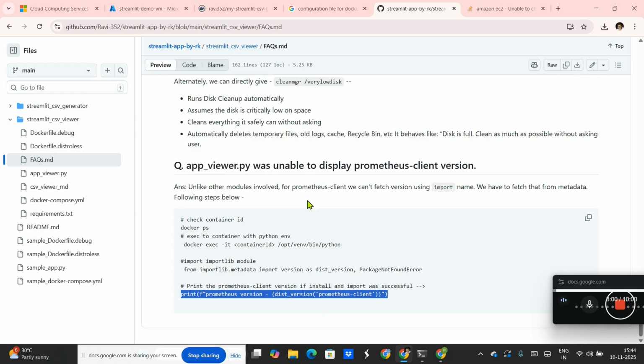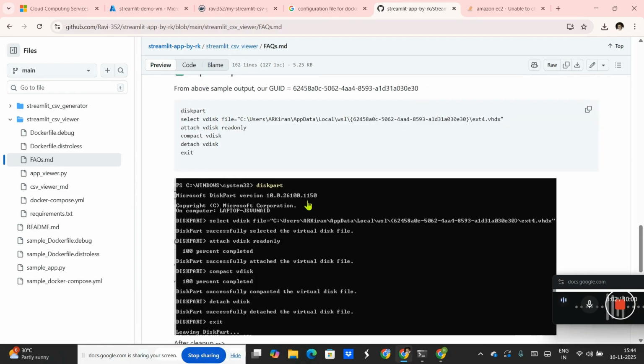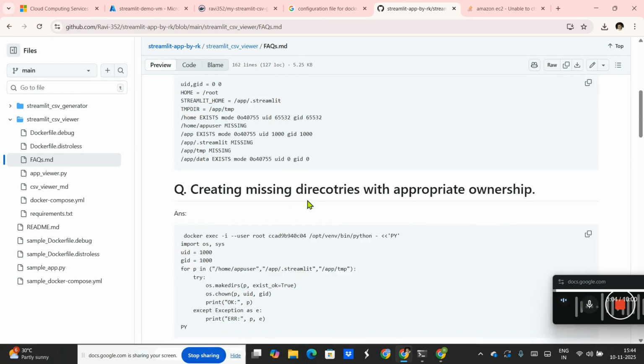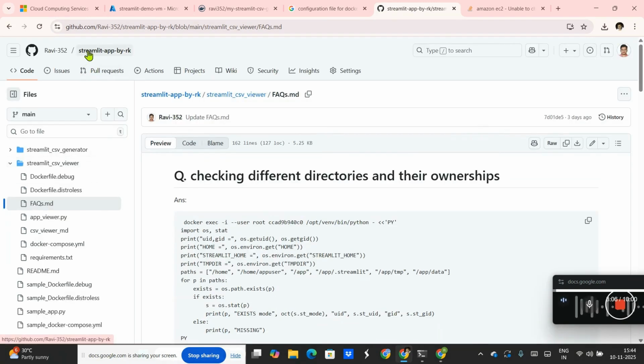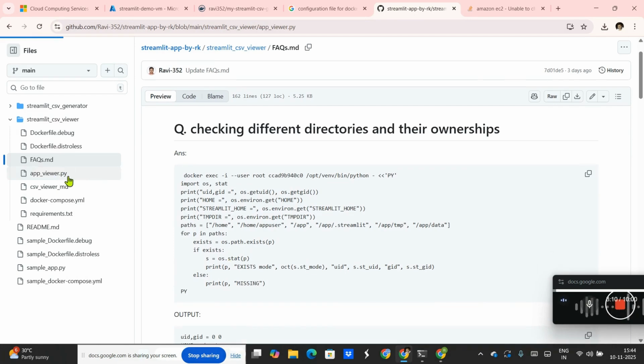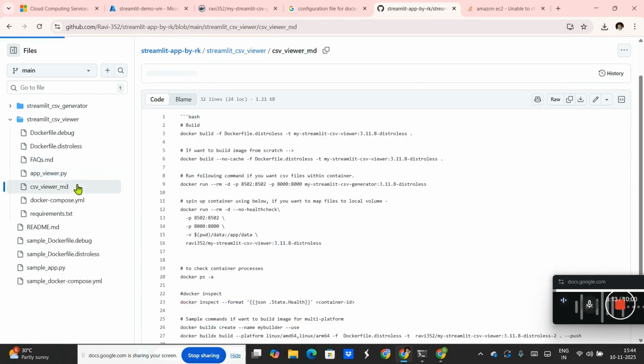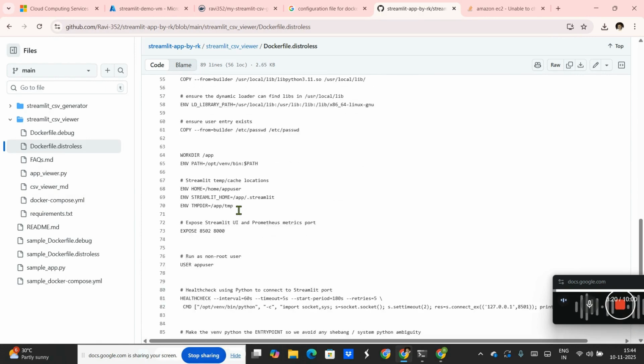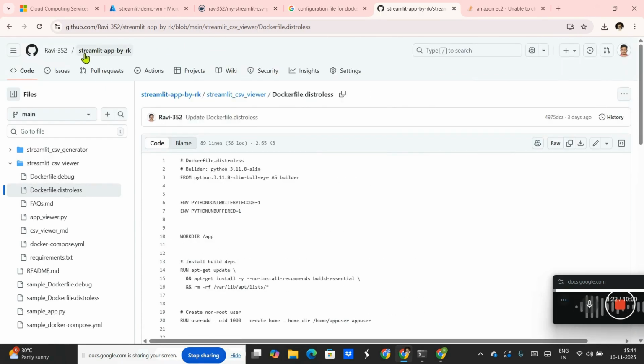Further details are documented in this particular Git repository. We can refer to that as well. The code behind this app and how to run or use it, what requirements, everything, and the Docker file related content, everything is there inside this particular Git repository, Streamlit app by RK. Now we are utilizing this particular folder content, CSV viewer. That's all.